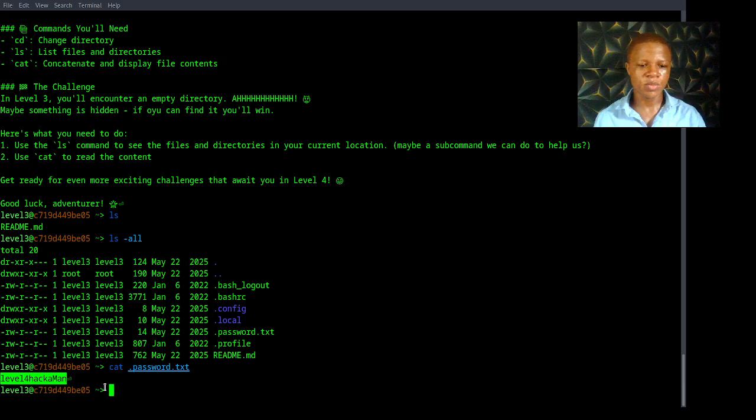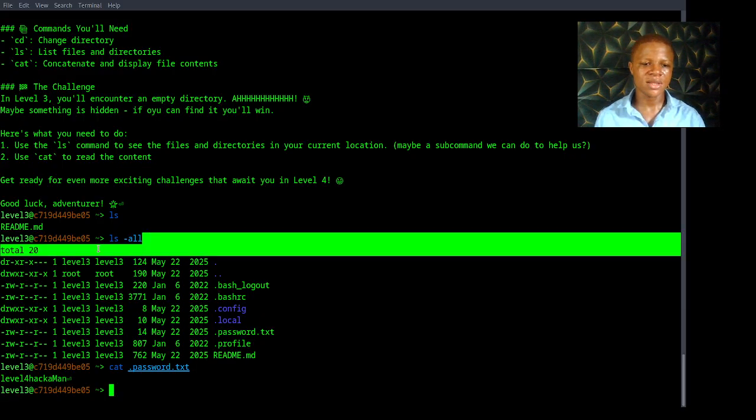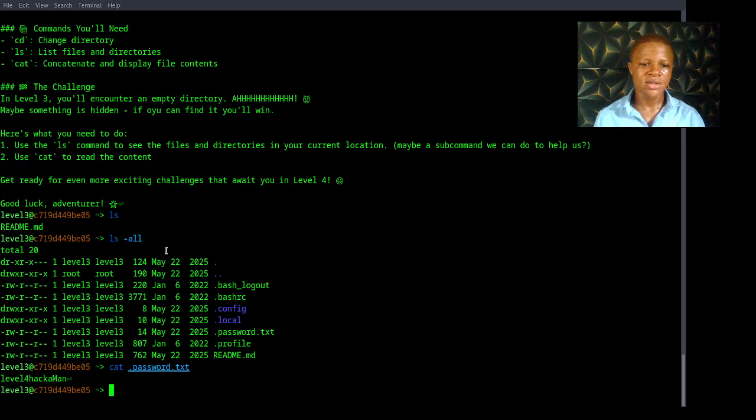I'm just going to copy that. For this level, what they are trying to teach us is this particular thing that I've typed over here. When you are in an ethical hacking environment where you have access to a system and with ls you can't see anything, you can try ls -a. Maybe there might be hidden files.